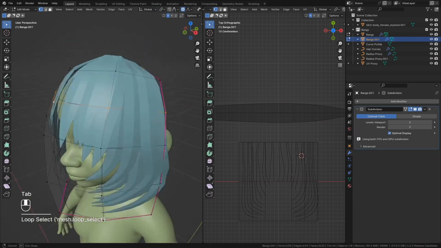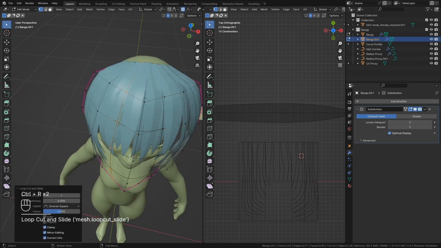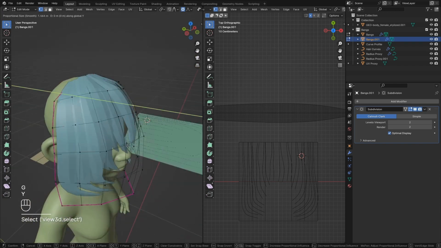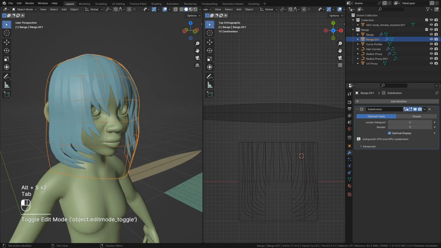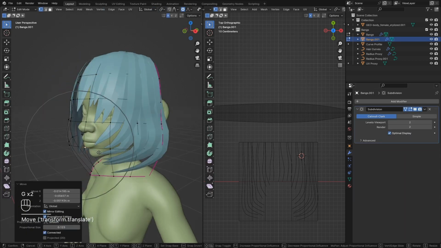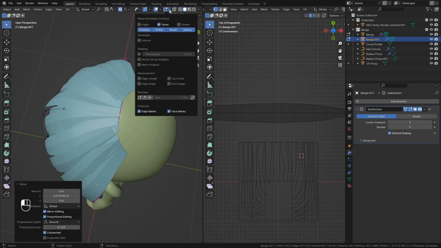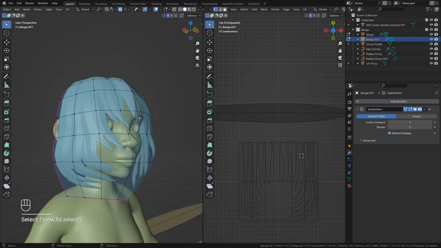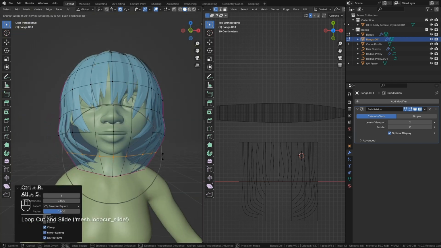Since none of the modifiers are final until we apply them, we can still go to edit mode on our proxy object or the bangs object and make adjustments in edit mode to make the final result fit the face better. By enabling the retopology overlay, we can get a visualization of our bangs object without the modifier underneath our object with the bangs modifier, which can be very useful.